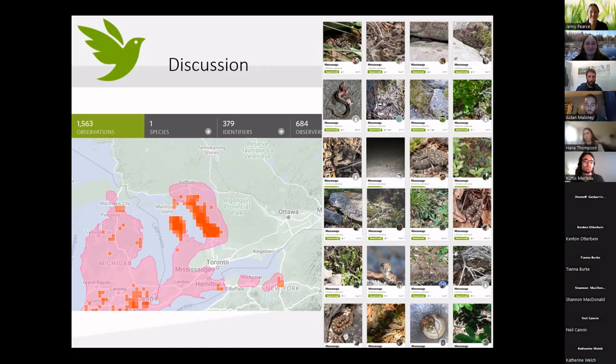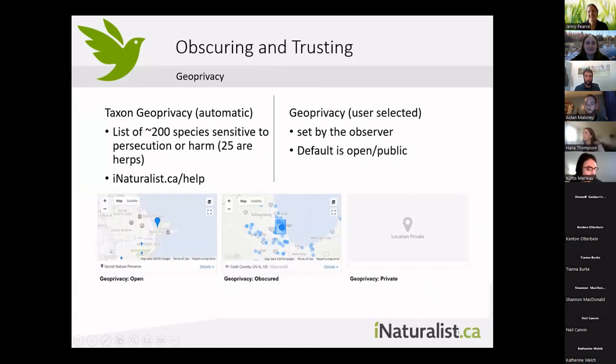I'm going to move on, just kind of time management on the slides and stuff going on. So I'm going to get into this. It's a good segue actually into how data is shown on iNaturalist and shared, which does perfectly well tie into species at risk and locations on properties. So we call this geoprivacy. There are two different kinds of geoprivacy.